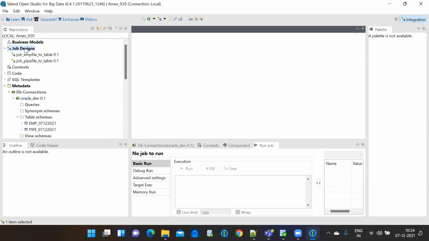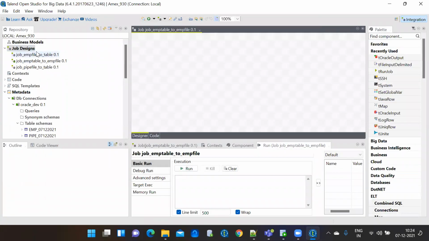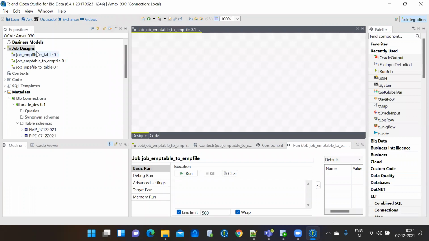Now let me create a job. Again, right click, create job, and name it with J underscore. I'll say emp table to emp file, or whatever it may be. Okay. Say finish. Now you get a job created. You see a job created, right?